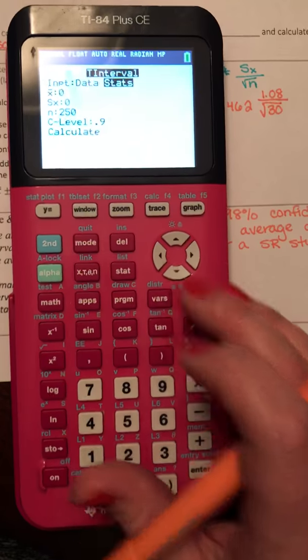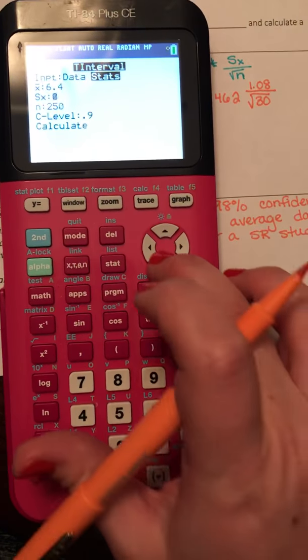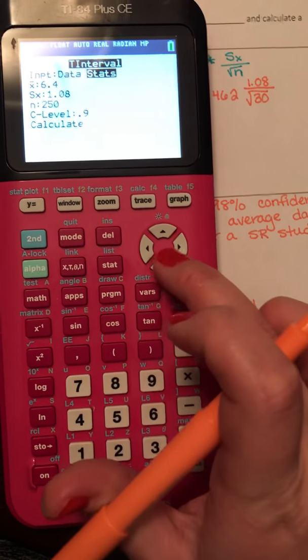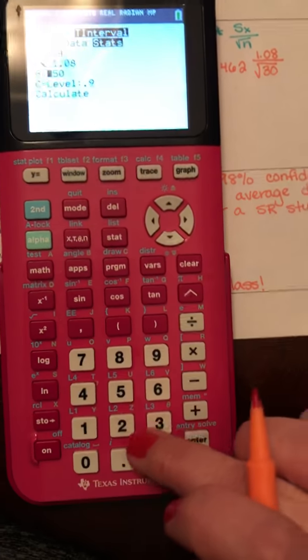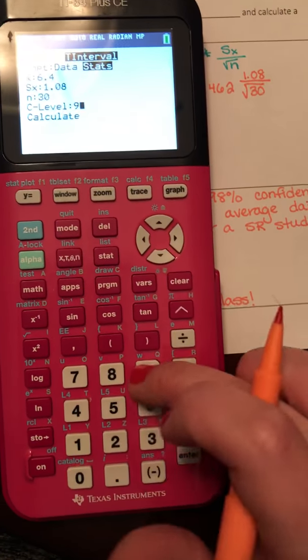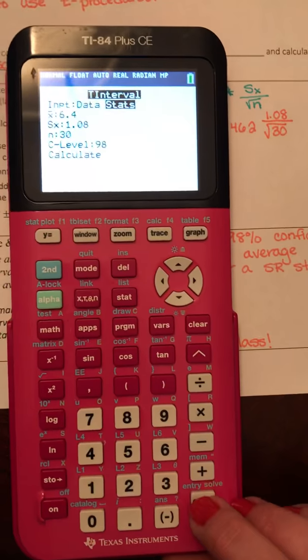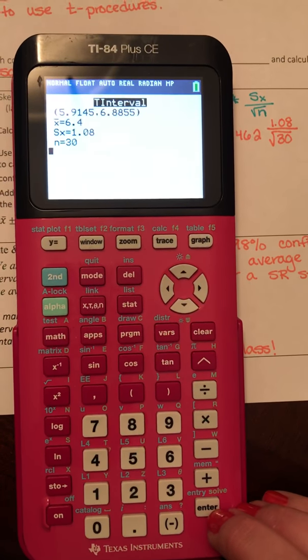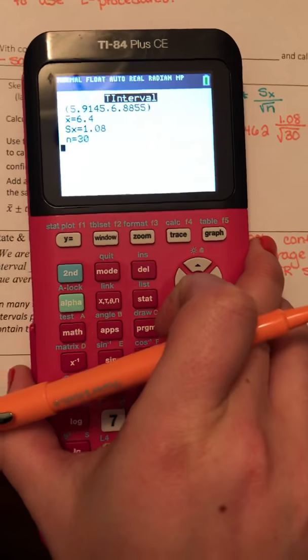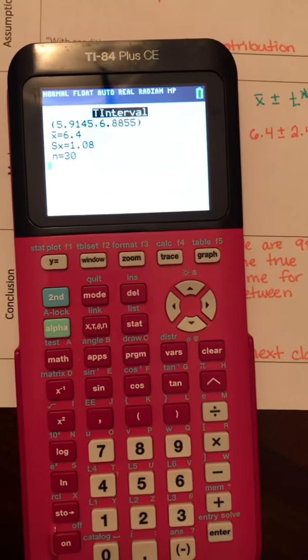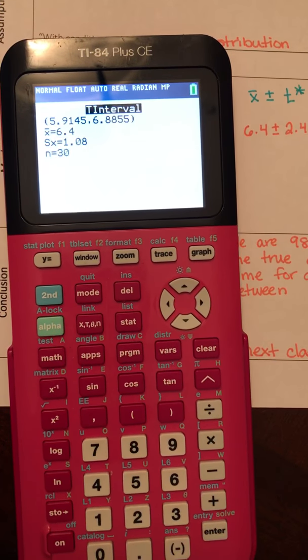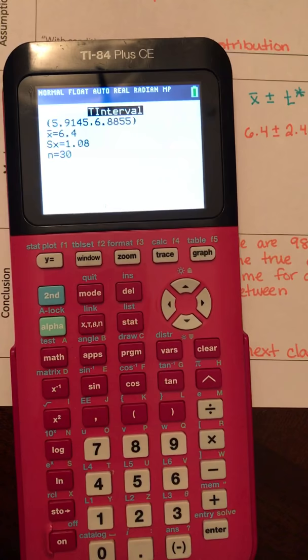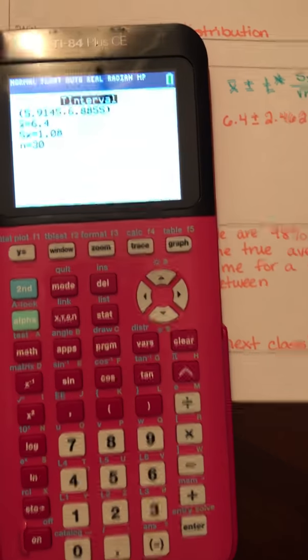They told us the x-bar, they told us the standard deviation and the sample size, so we're just going to type those in. And our confidence level was 98. All I have to do is hit enter, and it's going to calculate your t interval for you. Our interval was 5.915 to 6.886.